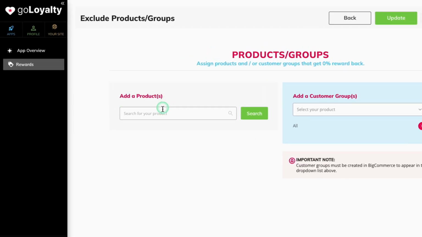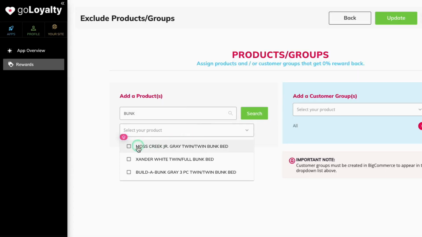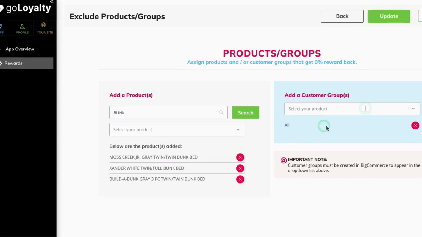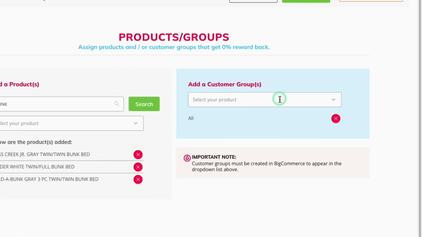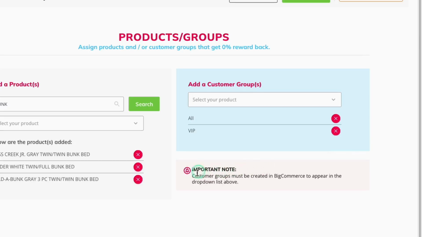On the left, under Add Products, use the Search Products field. Type a keyword, click Search, and select your products from the drop-down. Your selections will appear in the list below. Next, on the right, under Add Customer Groups, click the drop-down and choose the groups you want to exclude. Just a quick heads up, you'll need to create your customer groups in BigCommerce first before they show up here.